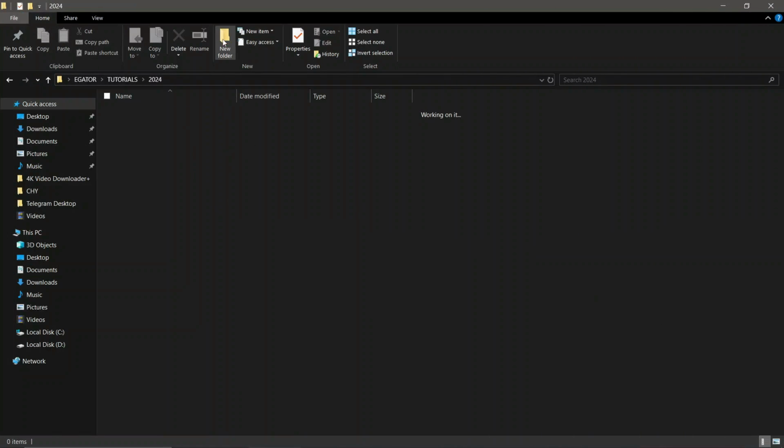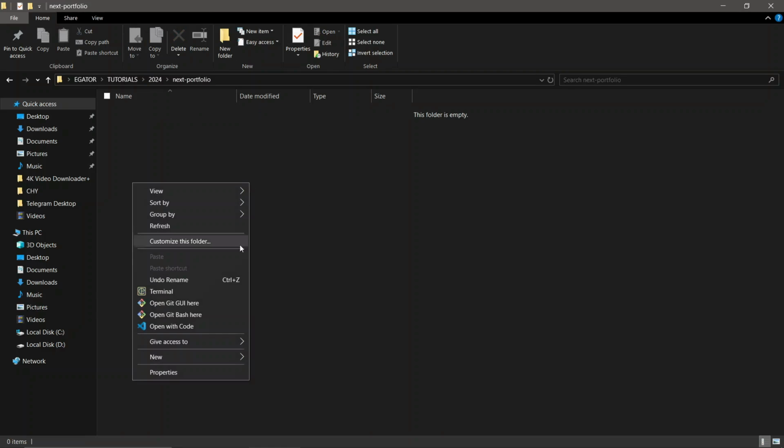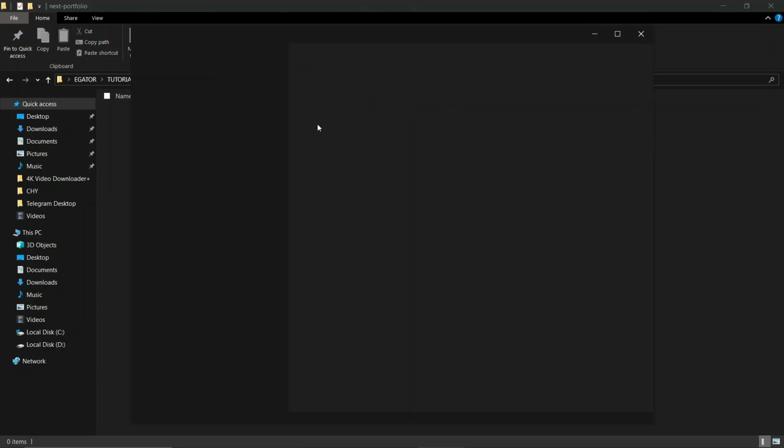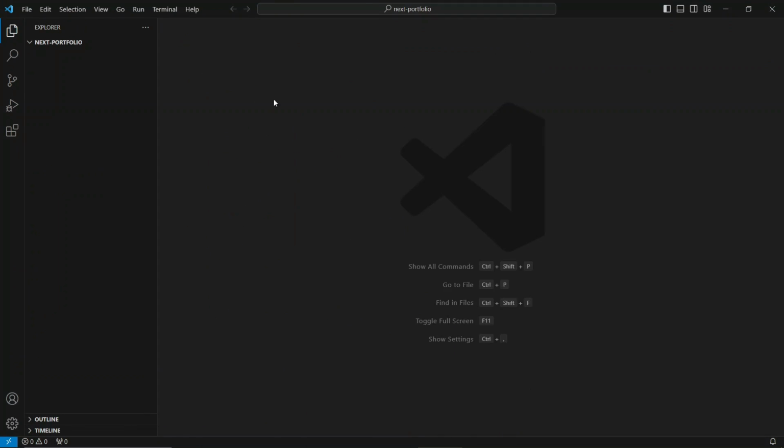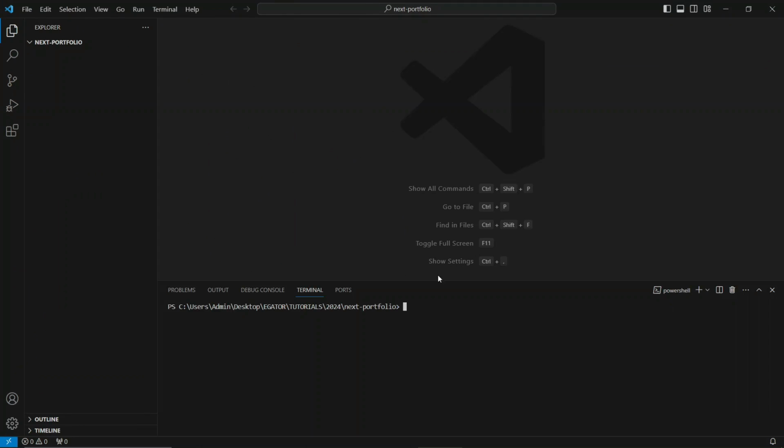So I'm going to create my project here. You can create yours on your desktop, wherever you want on your computer, right? And I'm going to call mine next portfolio, and I'm going to open this in VS Code. That's the text editor I'm going to use. And if you're new to Next.js, of course, you should have Node.js installed before you can run Next.js, okay? Right now, this is our next portfolio directory, the folder that we just created. We are inside of it.